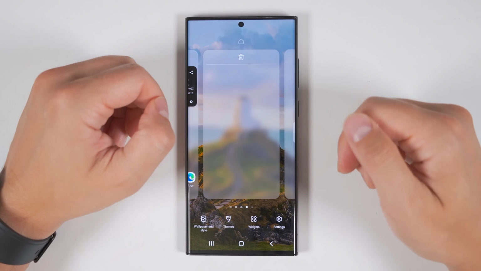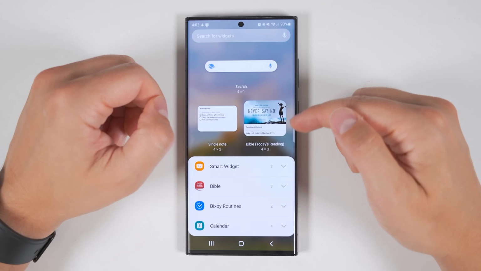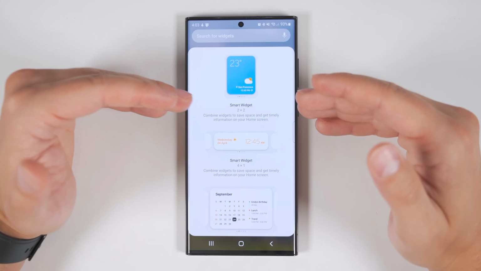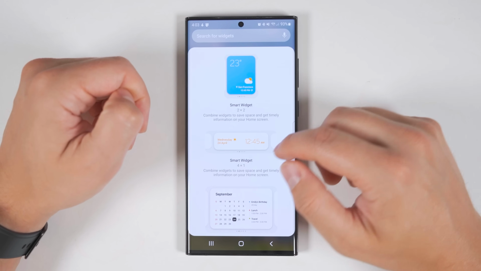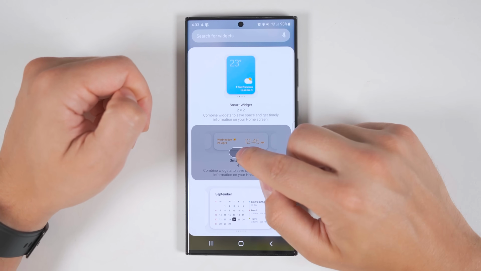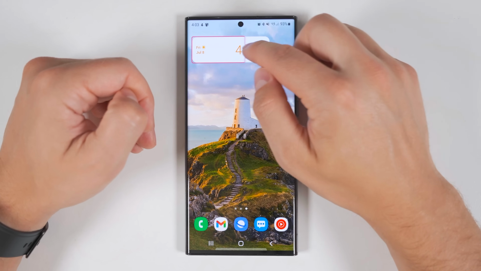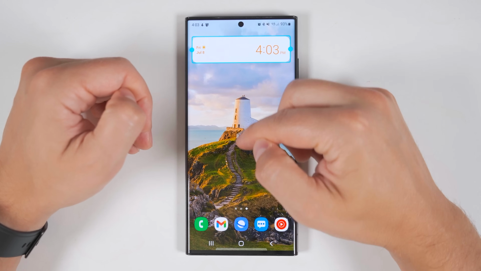If you pinch in on one of your home screens, then tap Widgets, you see that the S22 Ultra now supports smart widgets, and these allow you to have multiple widgets in one location. So if I select this 4x1 widget here and add that, it'll drop the widget at the top of the screen, and I can resize this horizontally, but you can't resize it vertically.